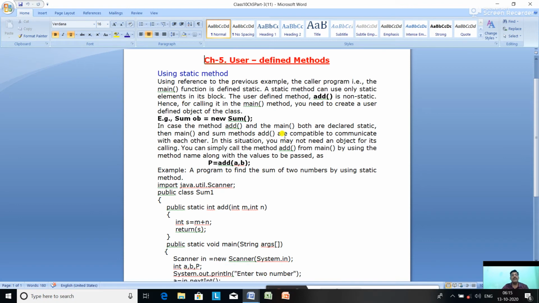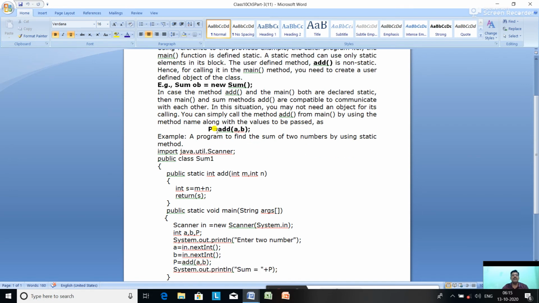Now suppose both the methods are static. In that case, there is no need to create any object. If the method add and the method main are both declared static, then main and add are compatible to communicate with each other. They can pass the value. In this situation, you do not need an object for calling. You can simply call the method add from the main function by using the method name along with the values to be passed. That means no need to write ob.add. Just write p equal to add(a, b), and a and b will be passed to m and n.